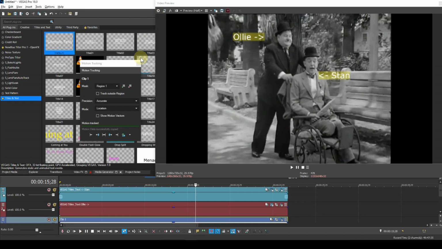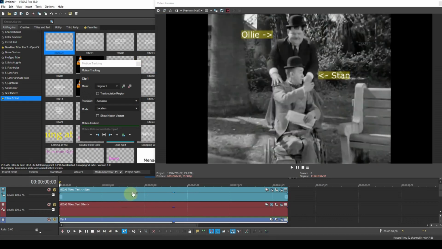Now for Stan's label. I'll put the cursor at the beginning of the clip again. I need to select region 2. Then the motion track transfer menu drop down list, and select picture in picture. Run the clip again.